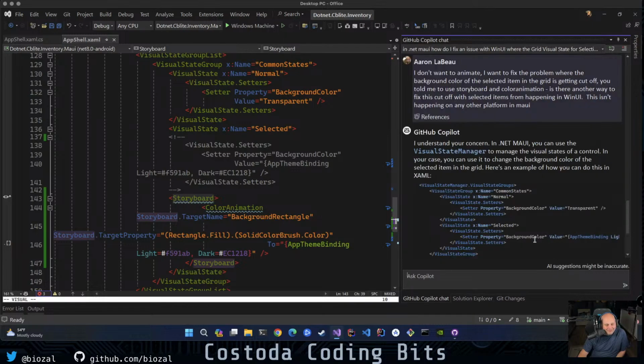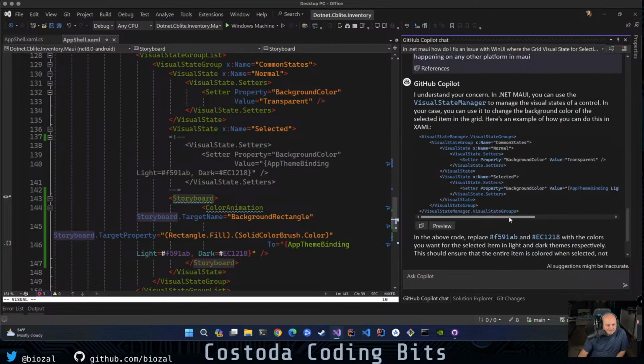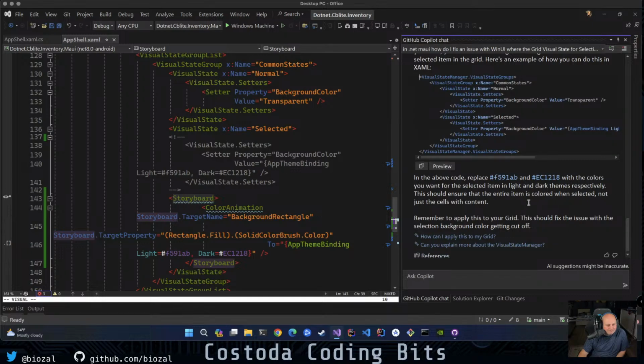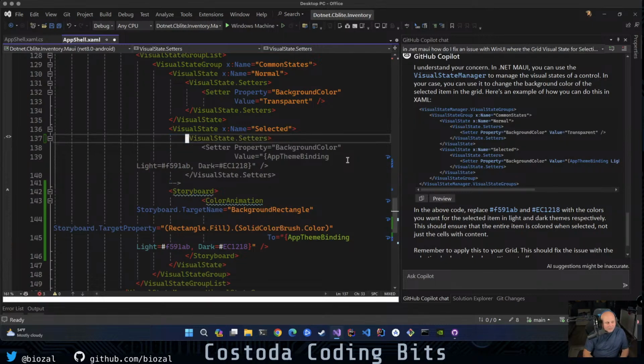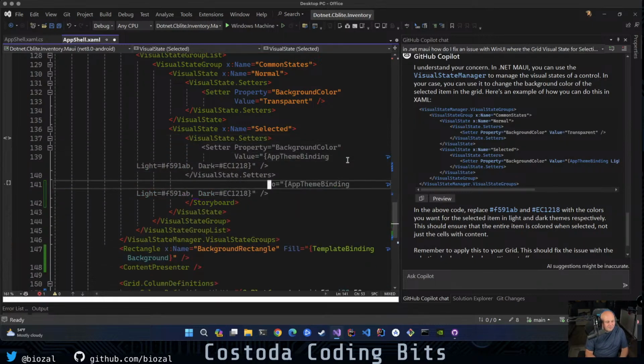That's what I'm doing, you moron. That's literally my code. It literally took my freaking code. That's what I have right here: Visual state setter, background setter, property background, value, app theme binding. That is literally my code. You stole my code and gave my code as the answer to the problem.